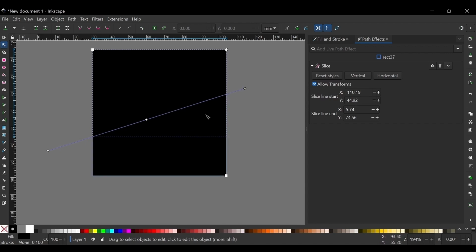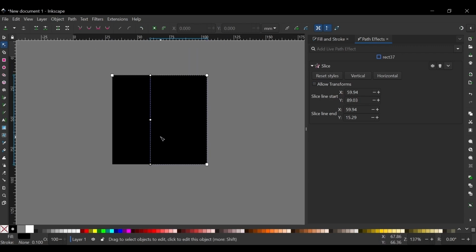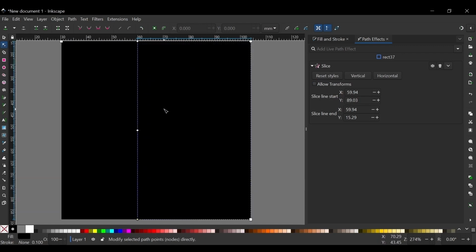If you want to switch back to the vertical orientation, you can just click right here on allow transforms, click on vertical, and then re-click right here. It will convert it back into a vertical orientation. And so with that, this is basically it. This is a very simple path effect, but it's quite useful.